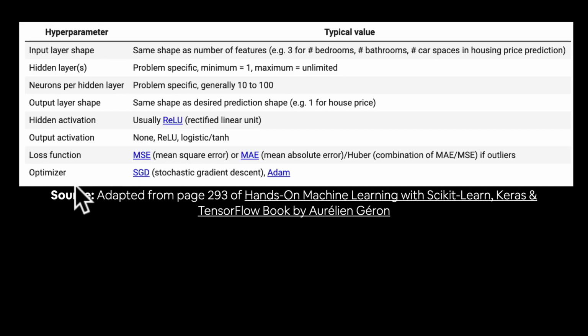And then the optimizer, which is a way of how our neural network improves its predictions, is usually going to be stochastic. Oh, that's a fun word to say. Stochastic gradient descent. Stochastic is a fancy word for random. Or the Adam optimizer, which is a very good default value.